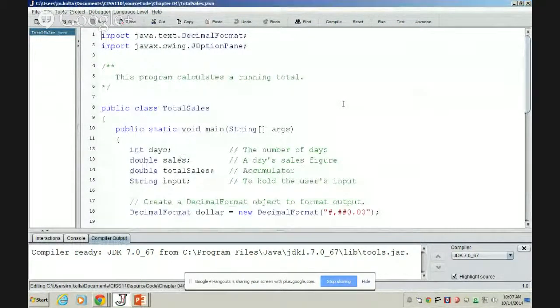So here we have the total sales program. Notice we're importing the DecimalFormat class and the JOptionPane class. So the JOptionPane we know is for dialog boxes. The DecimalFormat can be used in conjunction with dialog boxes to format decimal numbers as shown here. We have 4 variables. days is of type int, sales and totalSales are doubles, and input is of type String.